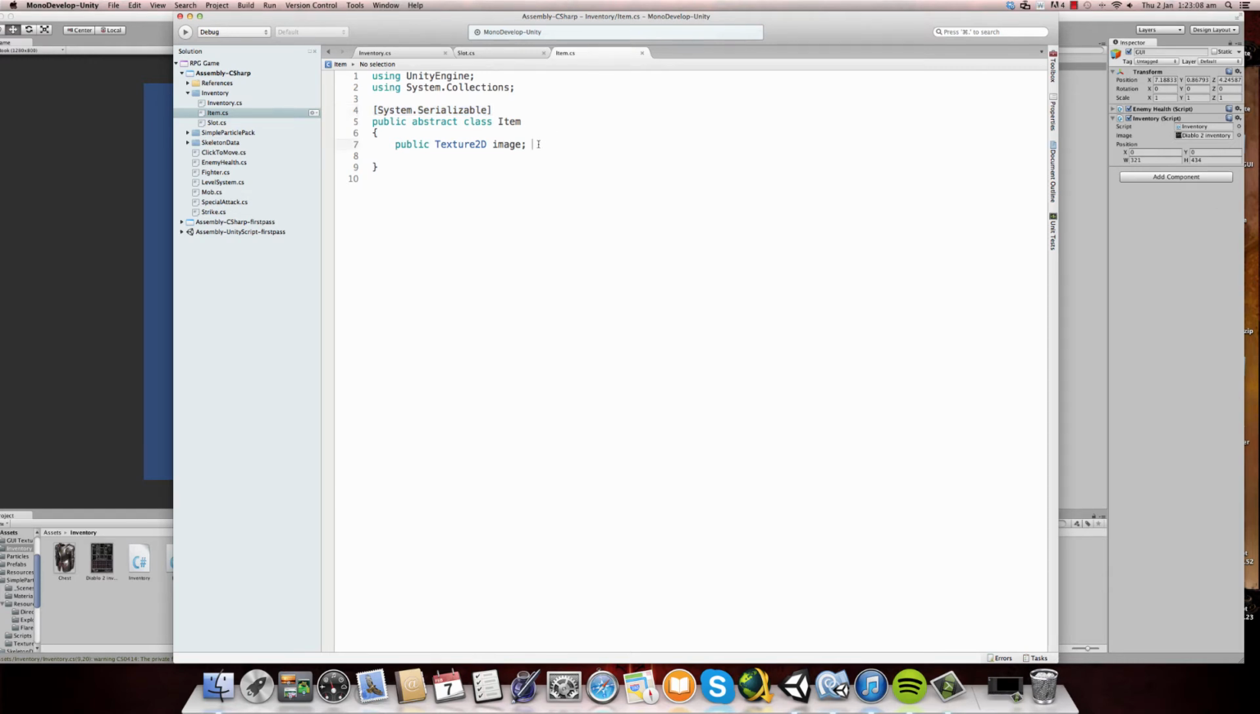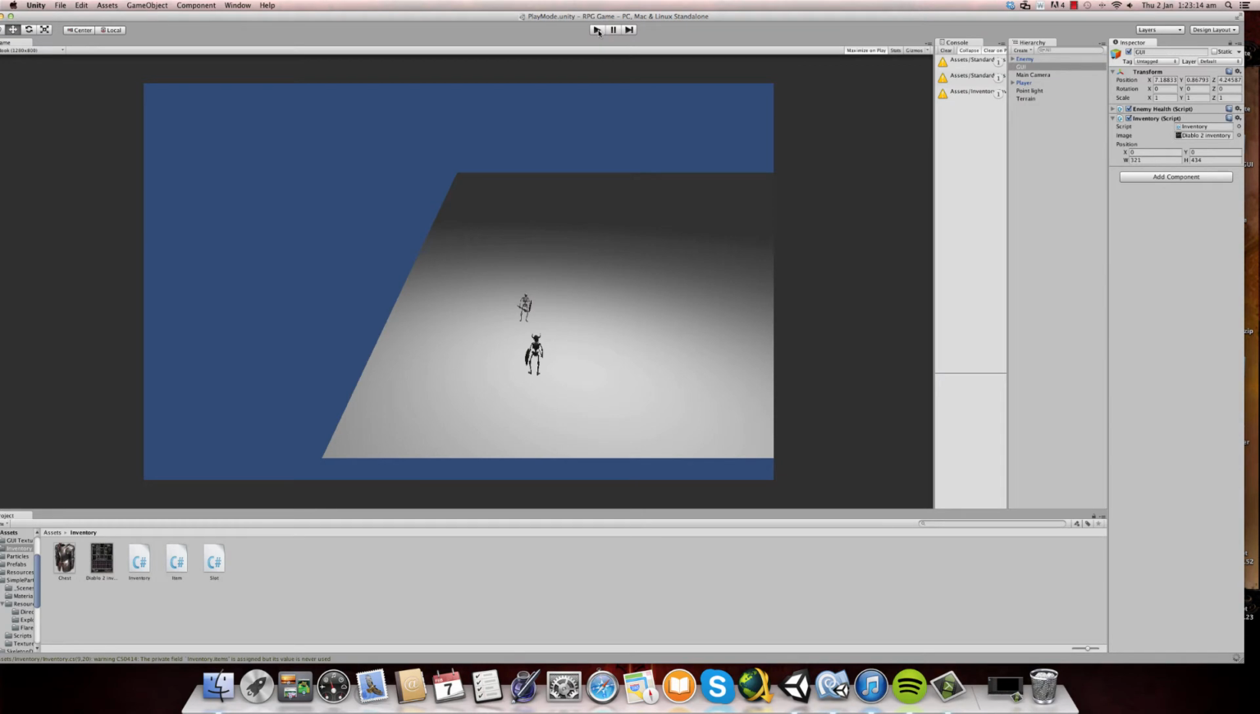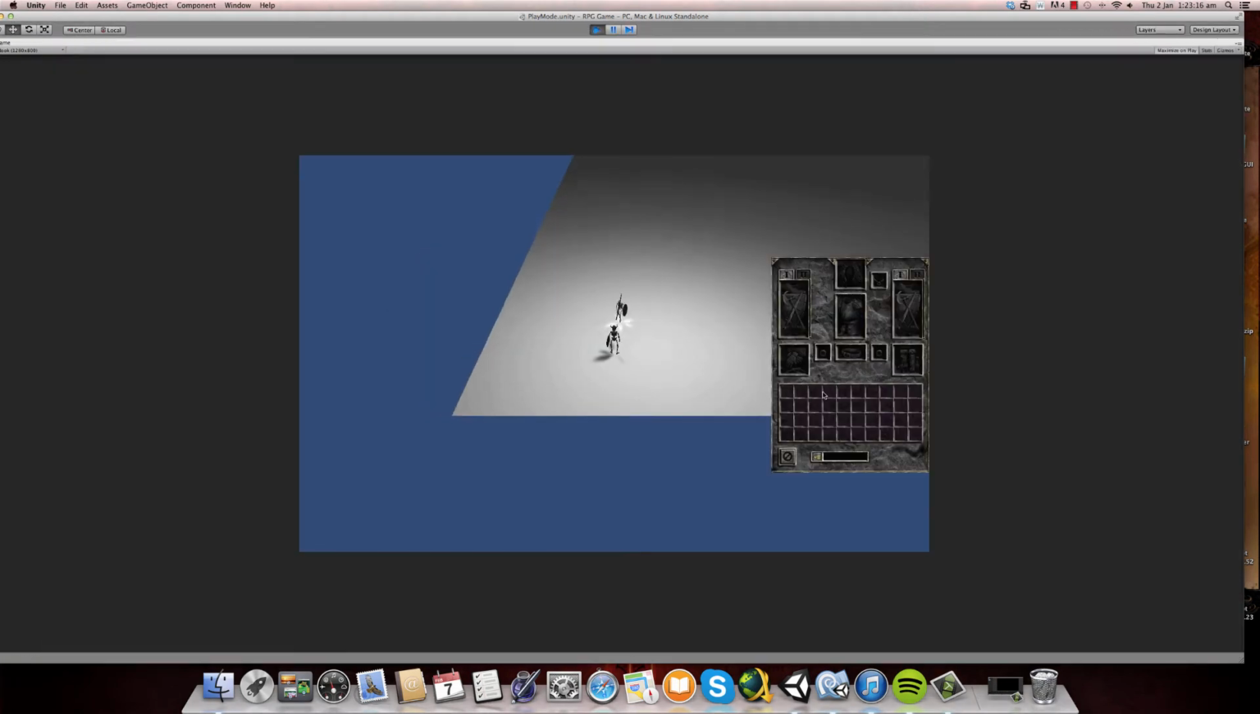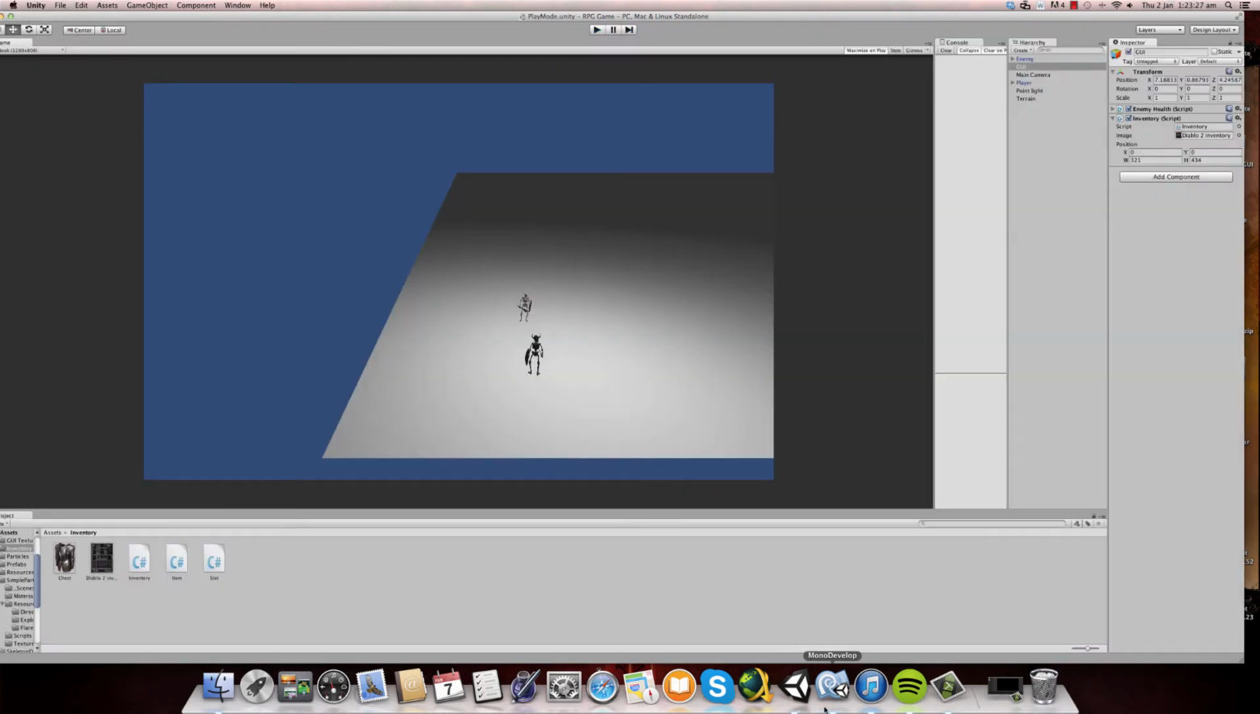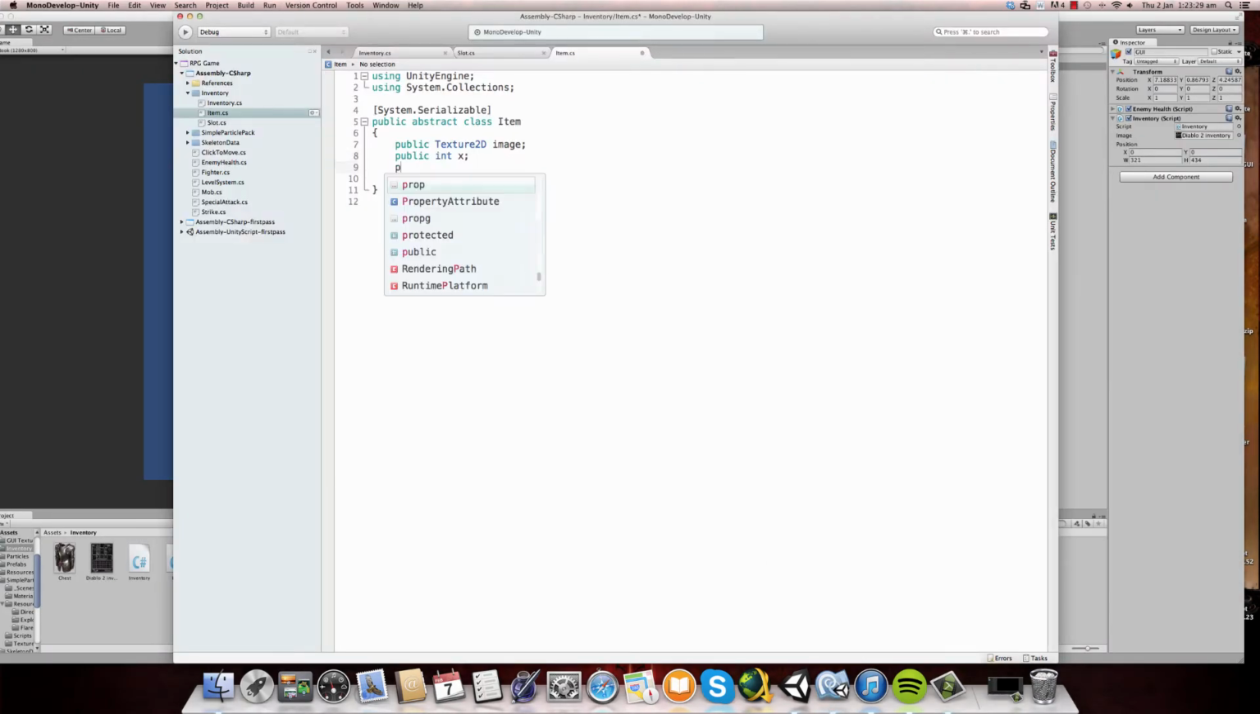So each item is going to have a texture. It's going to have an int x. So basically, when you play, it's going to have a position in the grid. So if it is in the 0, 0 grid, if it is in the 0, 1, 2, 3, if it's in the 3, 1 grid. So basically each item is going to have a position. And it's going to have a public int y.